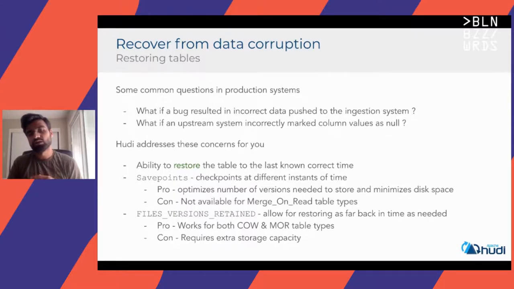The positive benefit of using savepoints is that it optimizes the number of file versions you need to keep, so it reduces the disk space. The downside is it doesn't work right now for merge on read. The file versions approach works for both copy on write and merge on read, but the downside is it requires extra storage capacity.